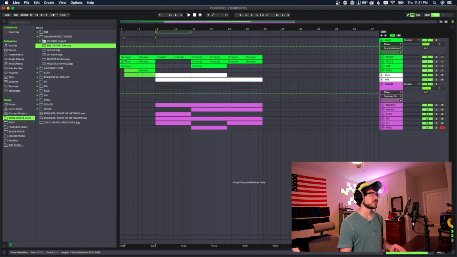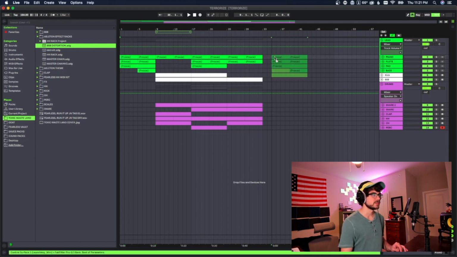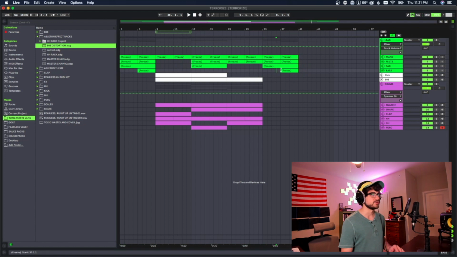And then what we're going to do is go back into another chorus. But this time, we are going to drag this bass back out all the way. And then we'll have it play all the way through, kind of like that right there.